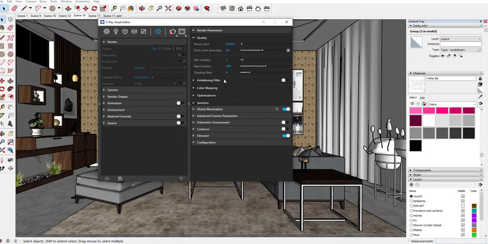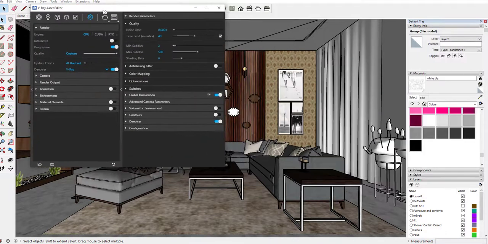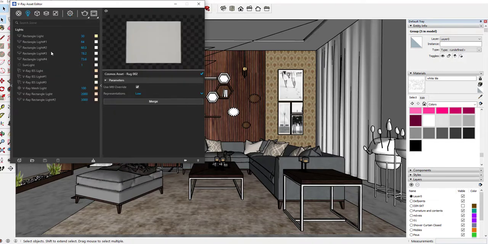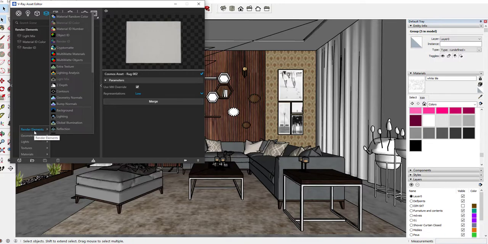In this I have a few lights. So before that we need to add light mix. If you don't have light mix in your render element, you just go to render element, just go to create asset render element. You can find light mix here. You can select this now because I already imported this into our asset editor.